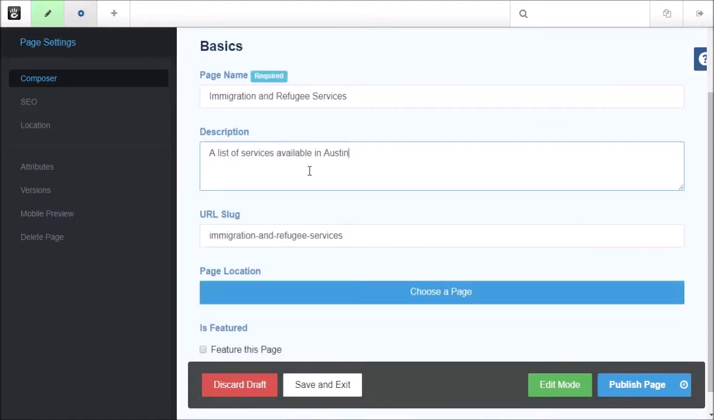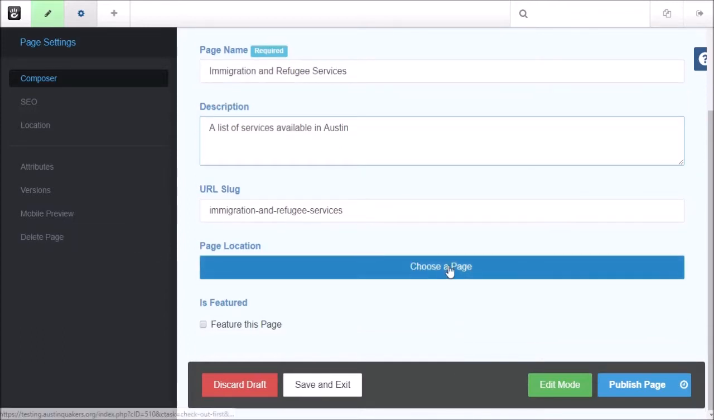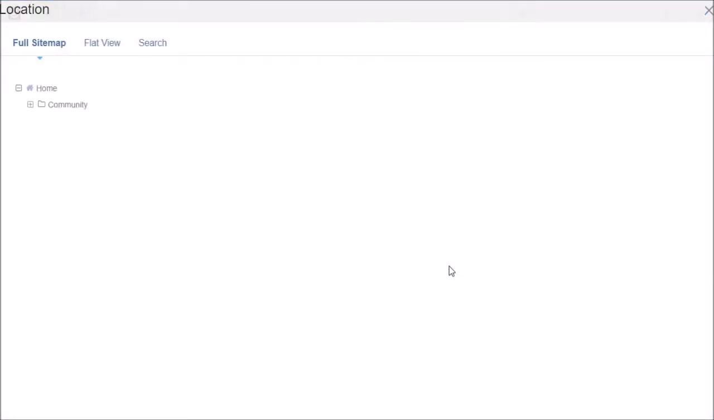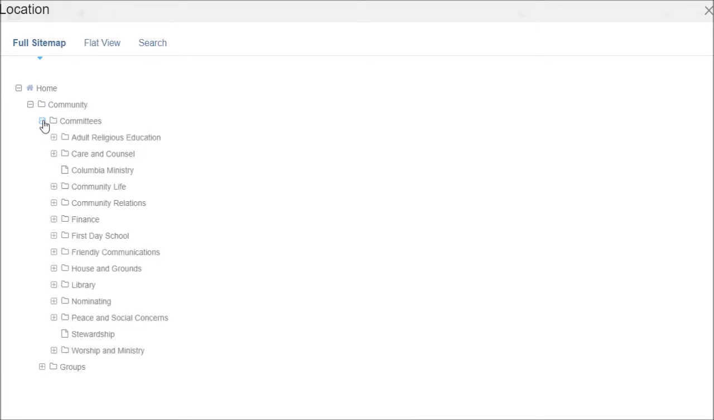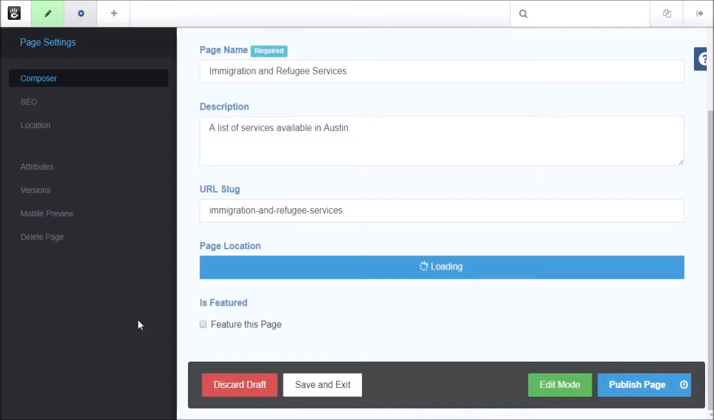The page name and the description will show up on your page list. The description is optional, but can be helpful. Then under page location, we'll click Choose a Page. And now click the little plus sign here to expand the community section, and one by committees to expand that. And then we select our home page, Peace and Social Concerns.